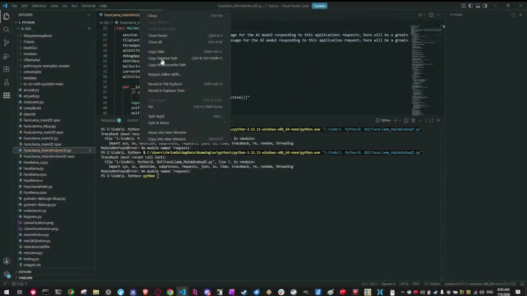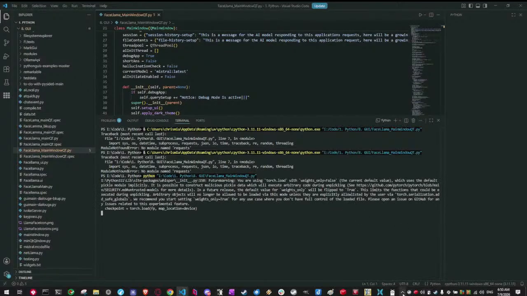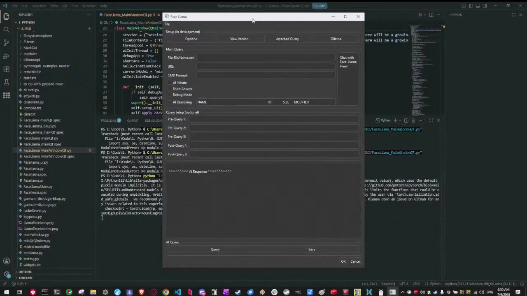So copy the regular path, run Python, paste the path, but hold on. I need quotes. There we go. Sometimes I hate why it's not using my created space. There we go. Ah, there we go.